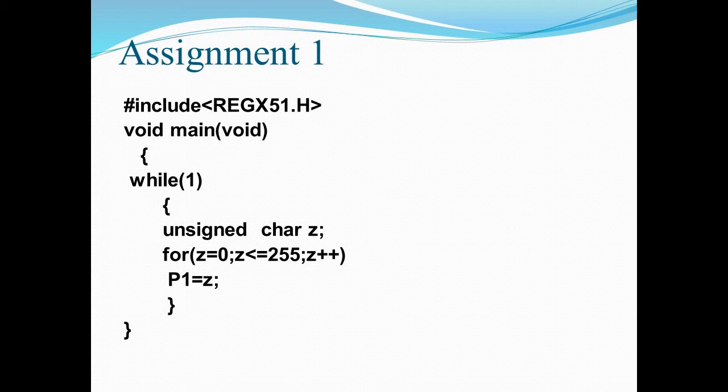After that, the value will be passed to port 1. Once again, it will check whether the value is less than 255 or not, and this loop will repeat and repeat for 255 times. Once it becomes 255, this condition is false and it will go back to the while(1). Once again the counter will start from 0 to 255. So ultimately, if you look at the LEDs, you will see that it works as a binary counter.